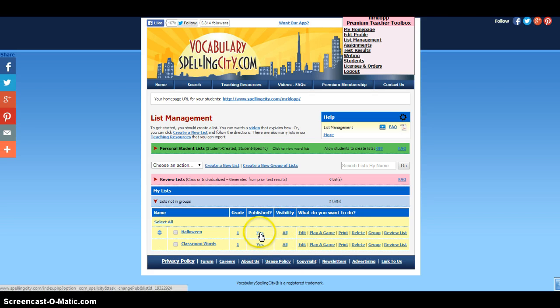As you can see, these are published. If I didn't have them published, they wouldn't show up on my students' pages. The other piece I'd like to point out is this visibility piece. If you have your class broken down into specific groups based on their abilities, you can go ahead and make this accessible to whatever group you wanted to have access to it.